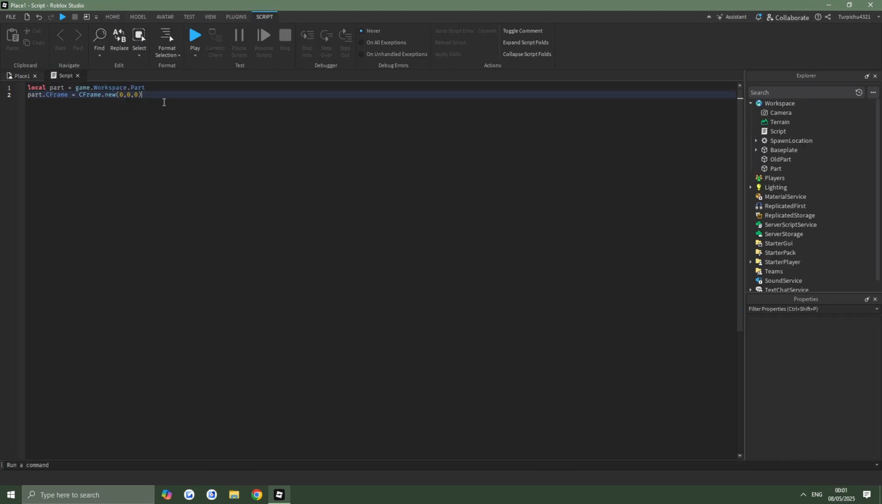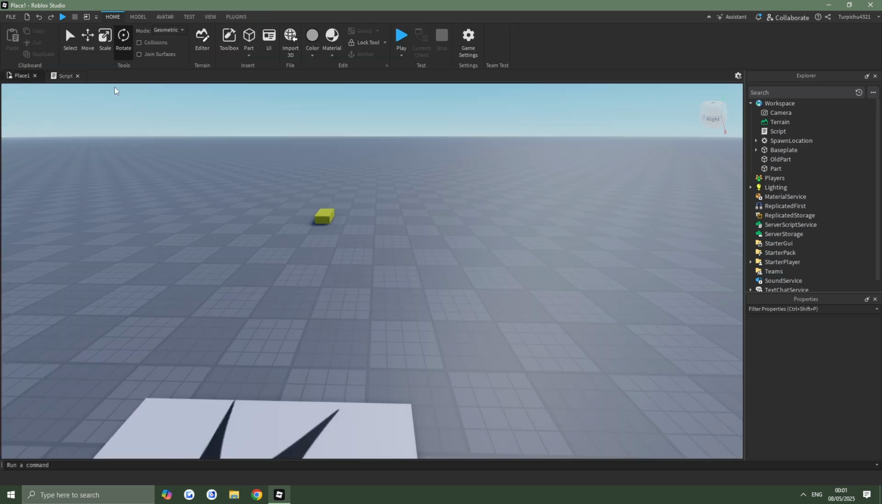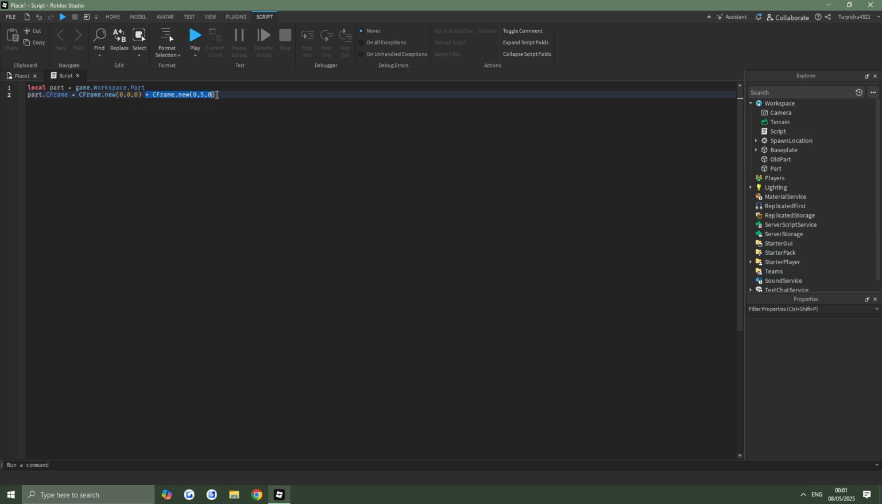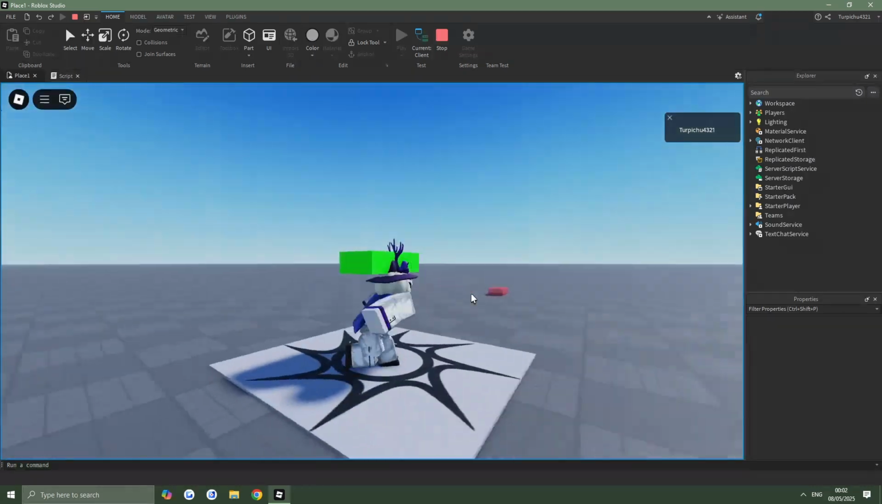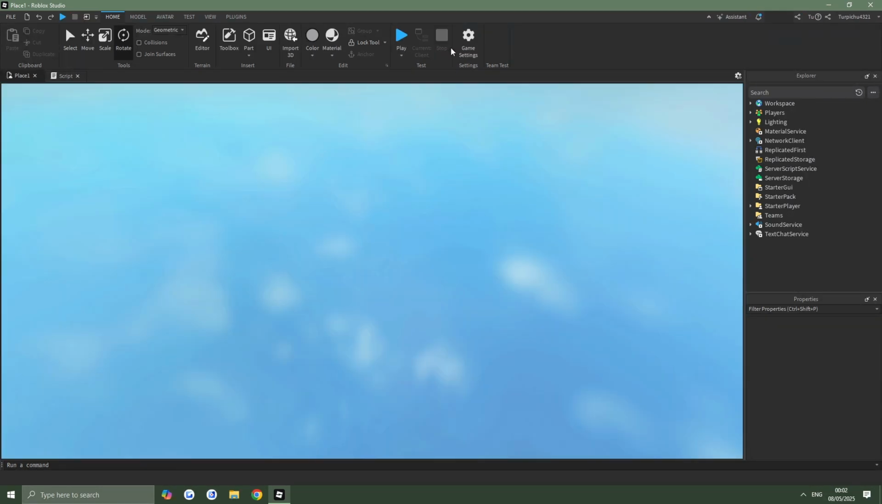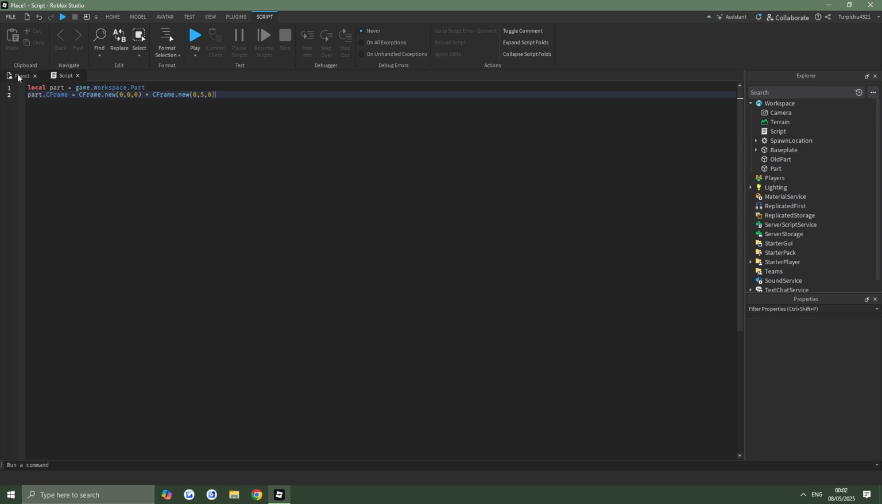Let's say I wanted to do some arithmetic, so I want it to spawn in the sky. What you can do is, instead of doing plus, we're going to have to do times. It's a bit weird, but you'll get used to it when you're using CFrames. So what we're going to do here is times CFrame.new 0, 5, 0. This basically means that I want this part to spawn in the middle of the world, and then afterwards I want it to be 5 studs above it. So if I press play, you can see now that it's in the air. So that's how you manipulate the position using CFrame.